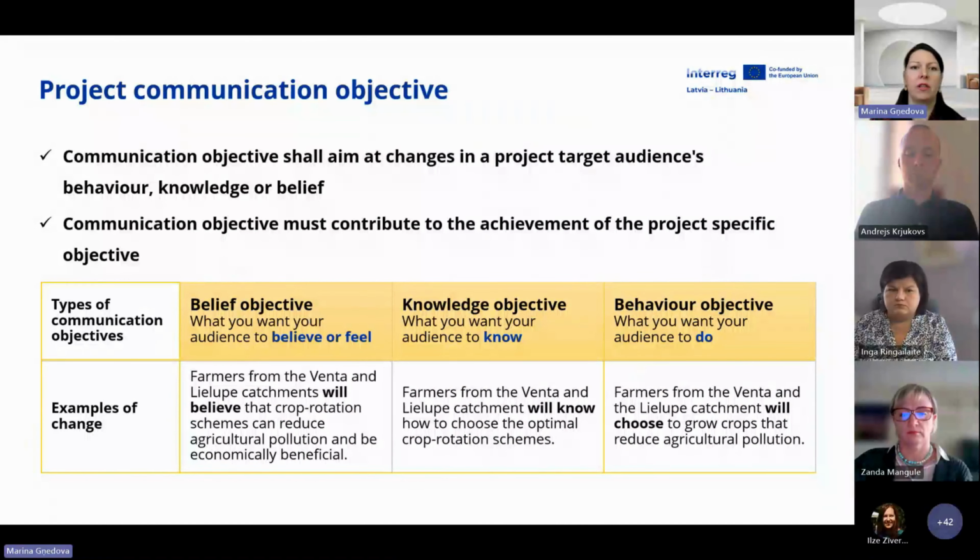And the third is the communication objective, which also must be in the project. Andres has already touched a bit on this topic of communication, but since this is one structure, I will give you some examples as well. A communication objective shall aim at changes in the target group's behavior, knowledge, or belief. So there are 3 examples for your consideration. All are correct. Just choose which best fits your project, your project work package. And the difference is very simple, I think, to understand.